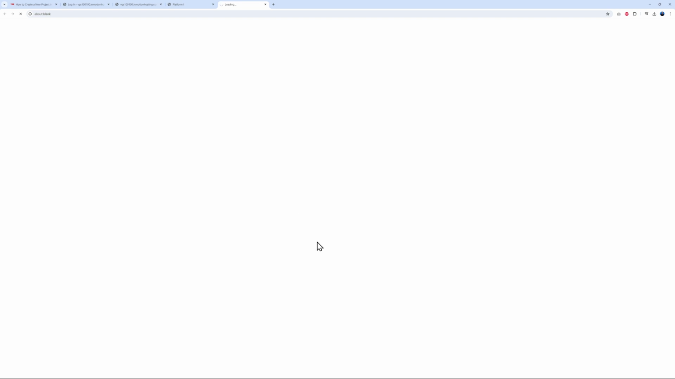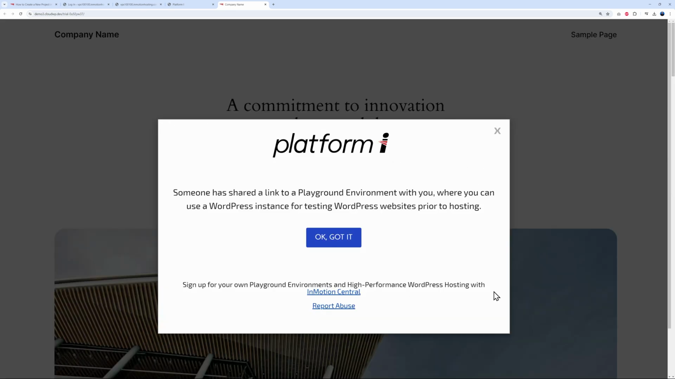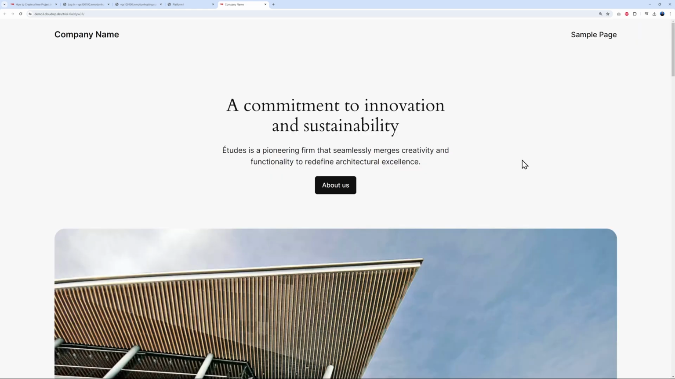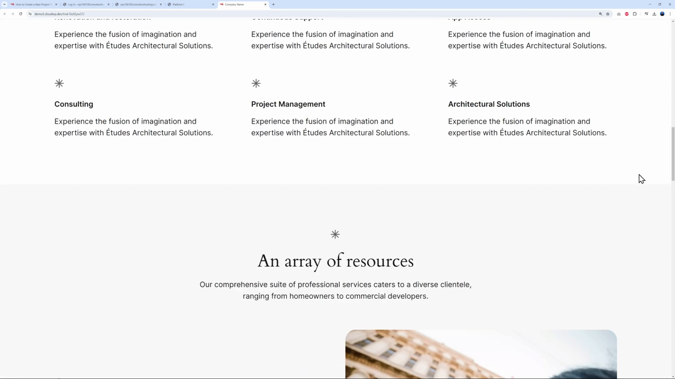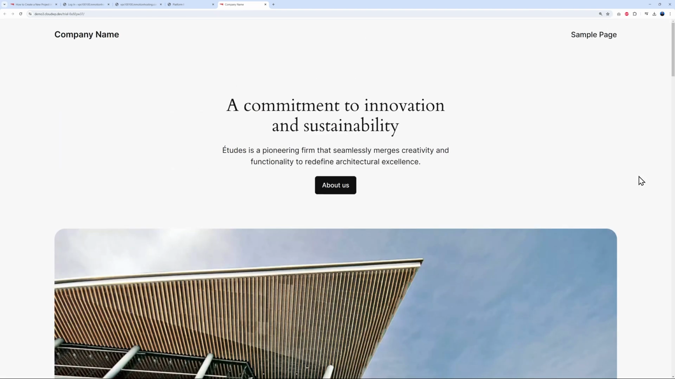It will open up in a new tab. And there you go, this is what it looks like. So we'll have a pop-up window because, as you can see, this is a playground environment. So you can close this for now. And this is basically the default WordPress theme, the 2024. And now we can make all the changes we want to this website.